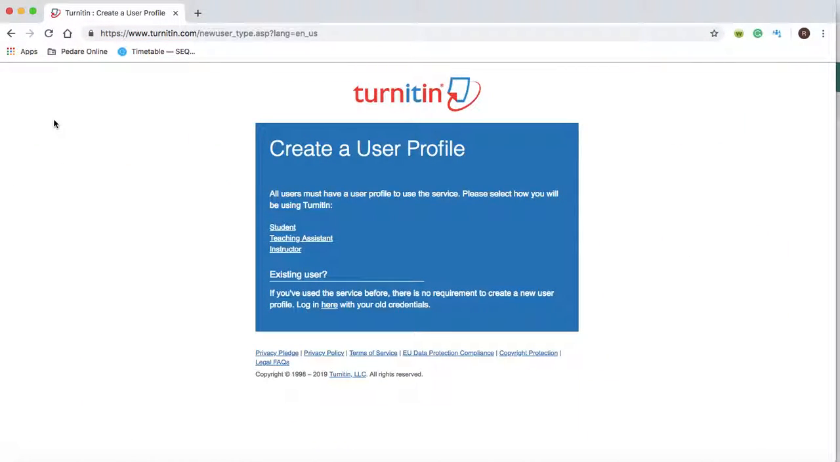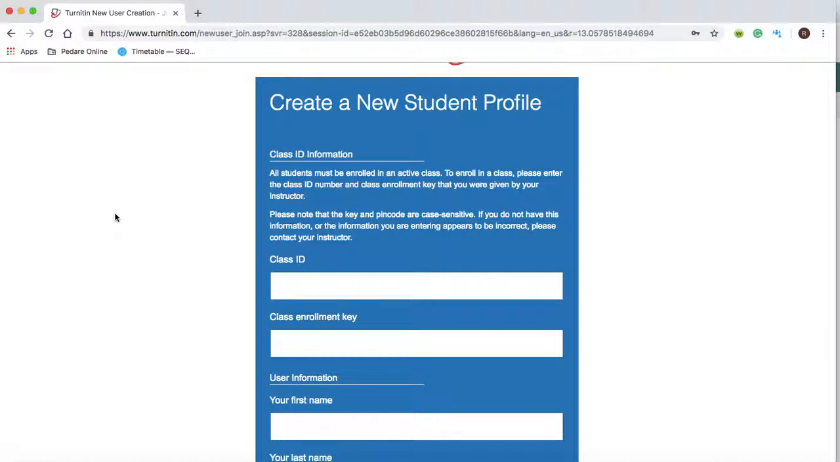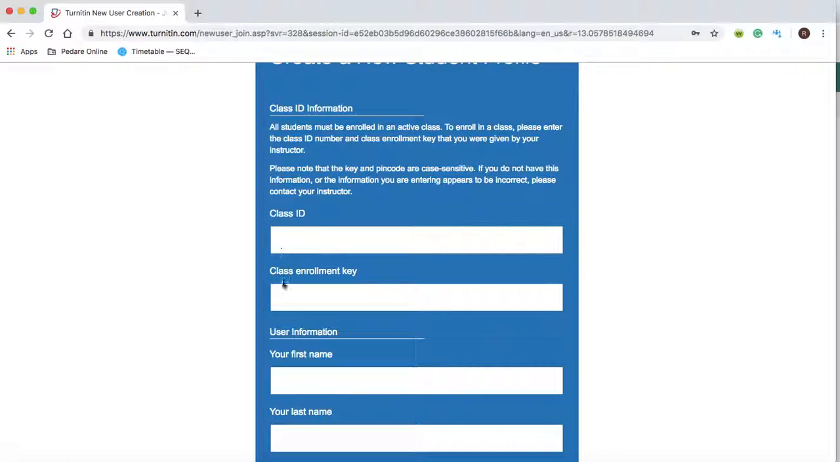Okay, you'll be taken to a page that resembles this one, and as a student you will need to make sure you select student. You will have details for your class ID and your class enrollment key that will be given to you by your teacher. This is where you will need to input that information into the fields.